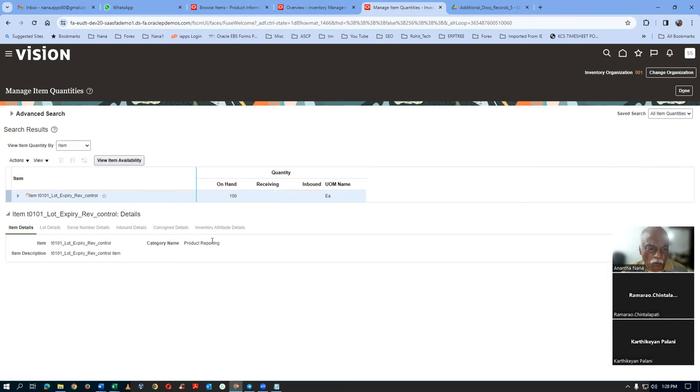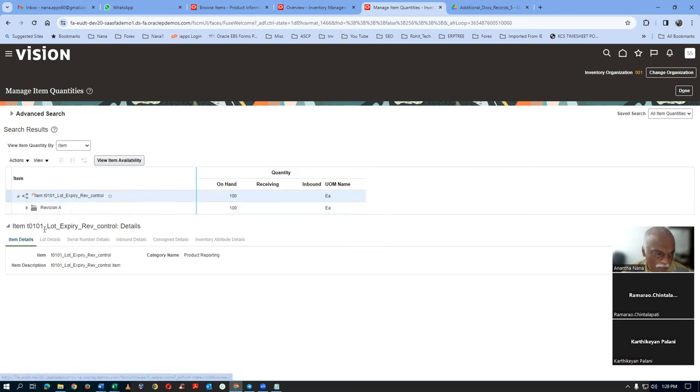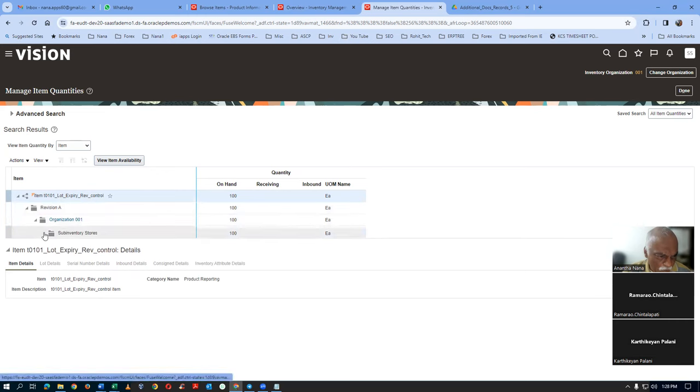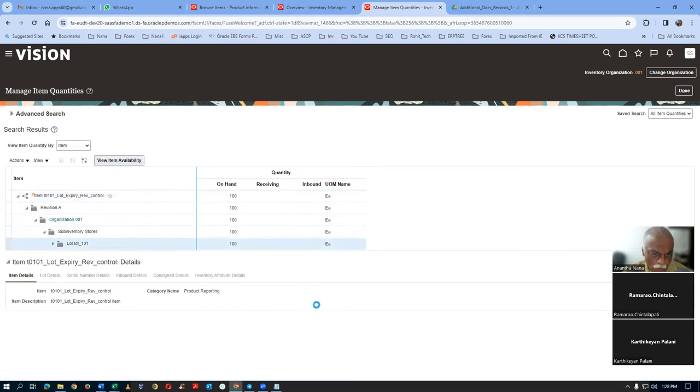It will show you the item quantity, 100 quantities. You expand it. There's a revision here. Fine. Go there, and then it will go to the organization. Expand it, and then it will show you the sub inventory, and then it will show you the lot. So lot number. Okay. Fine. Good. So the lot is also there.